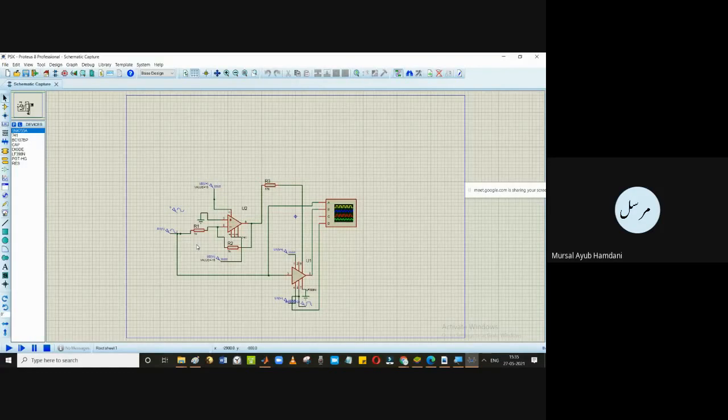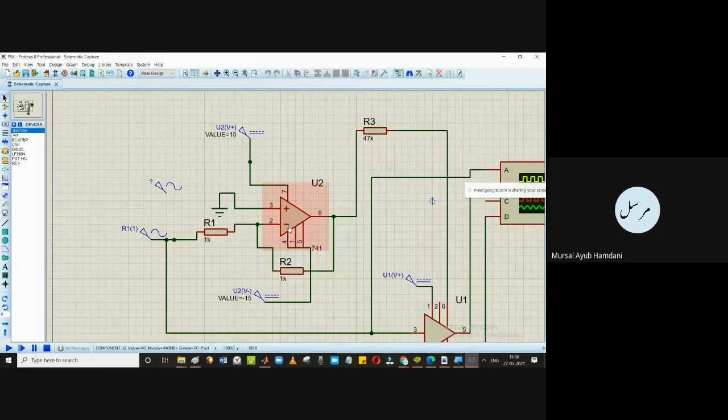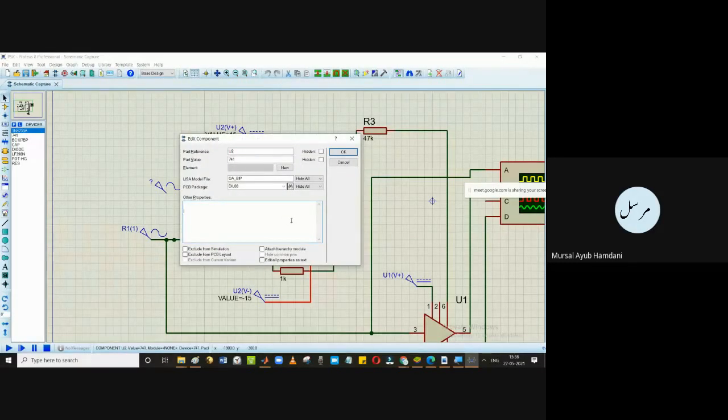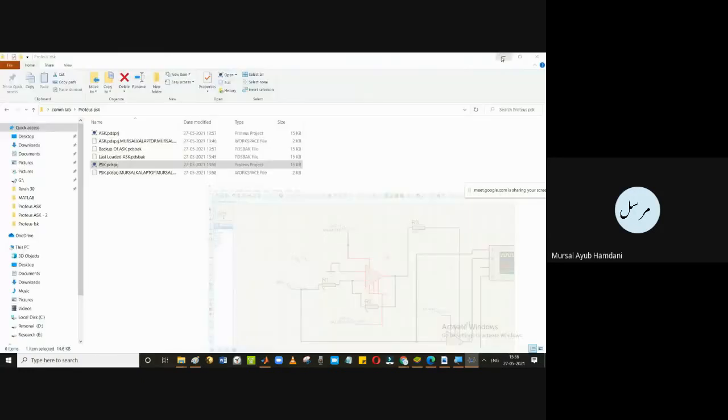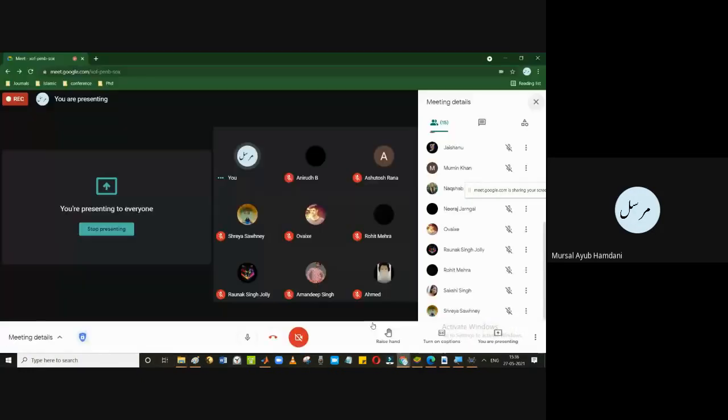This is finally for the PSK. I think it's the simplest of the lot; though it looks very difficult, it's not that difficult. We have two ICs here. This one is IC 741. What is IC 741?